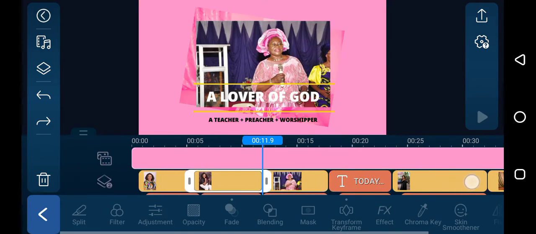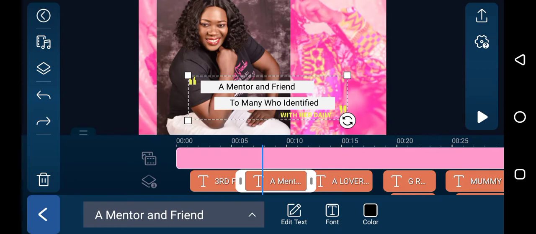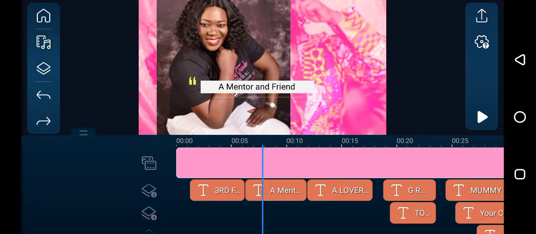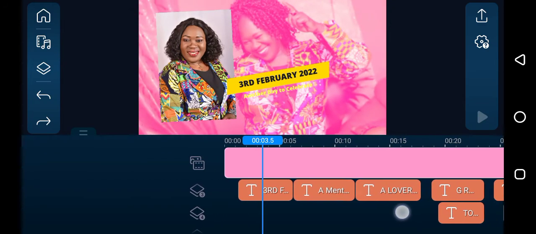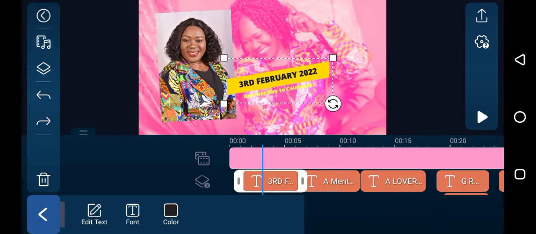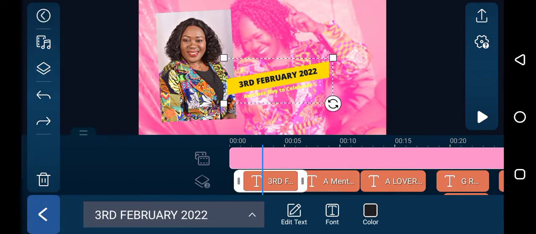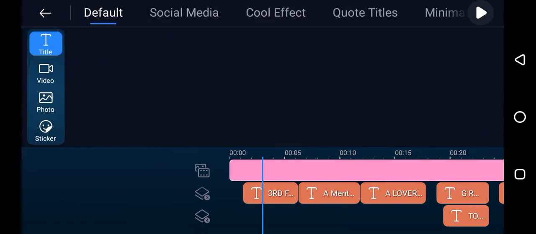Now coming to the lower thirds. This text here is called lower thirds. They are text, but they are animated text. So in PowerDirector we have a lot of amazing lower thirds. The first one is here, which is 3rd February 2022, another day to celebrate. All I did to be able to add this was just come to this overlay button here, then I came to text.